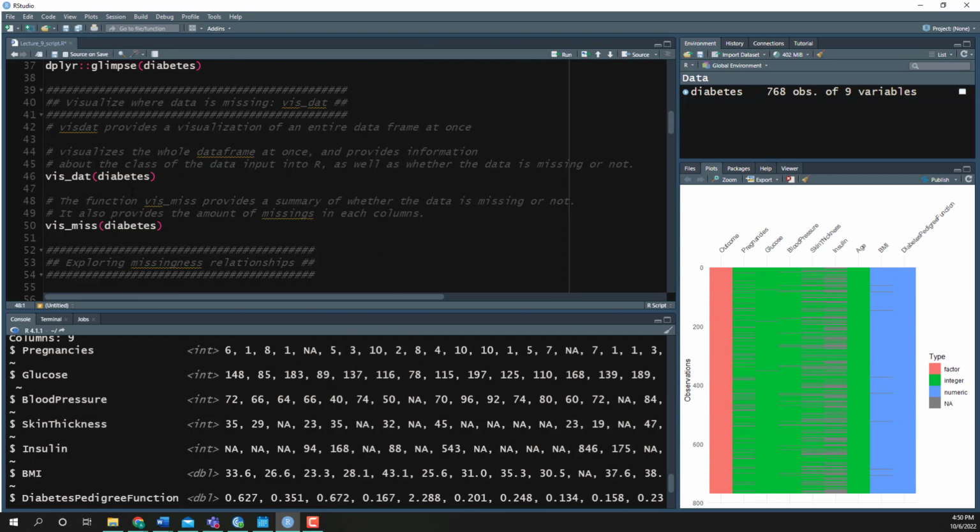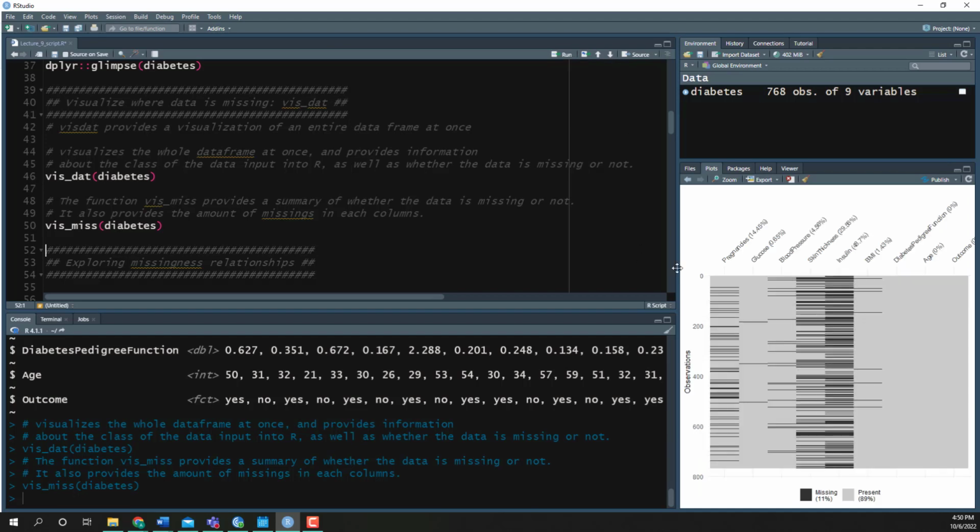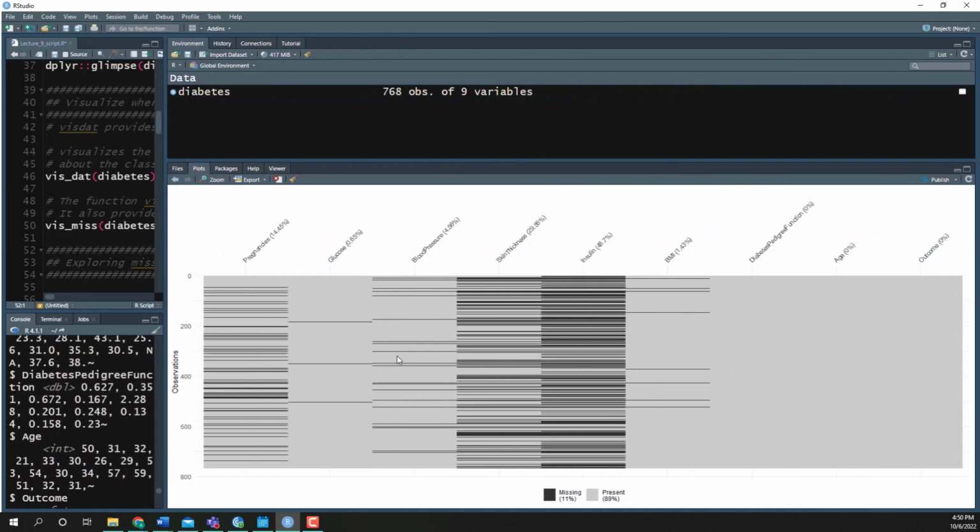There's also the function vis_miss, which provides a summary of whether or not the data is missing. And it also provides the amount of missings in each of the columns. So let's look at vis_miss. It doesn't have those nice colors that tell you about the type of the variable, but what it does do is, again, mark the missing and the present. Those variables that are light gray have no missing values, and those that are darker gray or black are missing. So again, quickly we can see that insulin is the variable with the highest number of missing values.